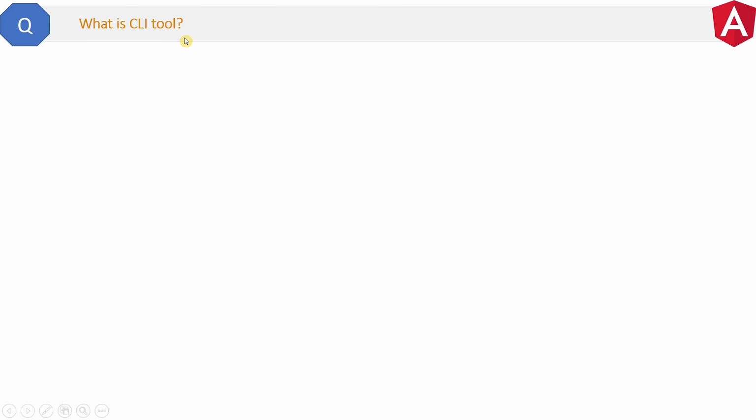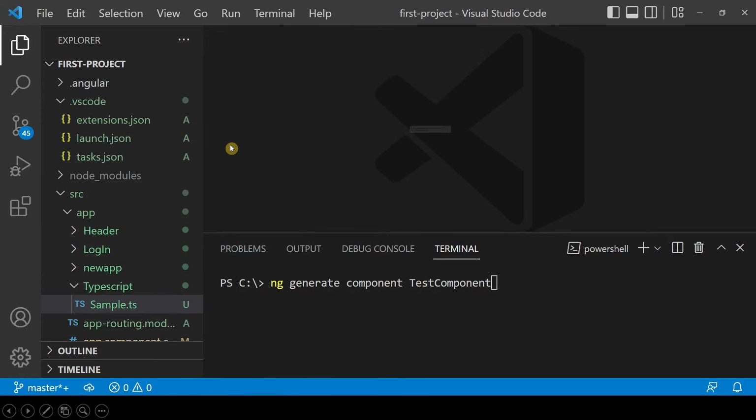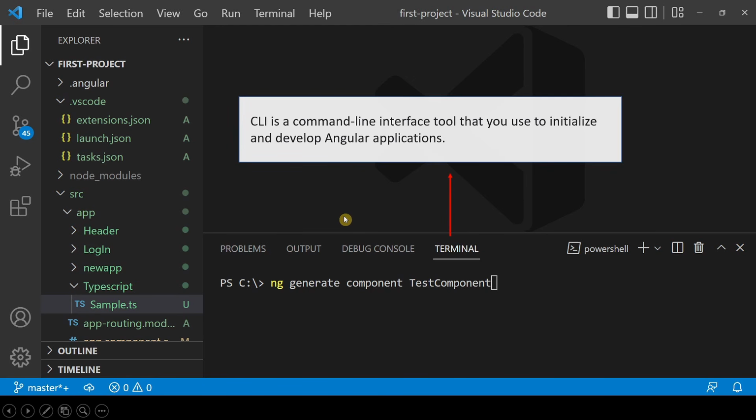Here is the question. What is CLI tool? I will not just answer it, but I will show you also. See, in VS Code we have this terminal window and that is the CLI tool. What will this window do? From here you can generate components, services, modules, etc.